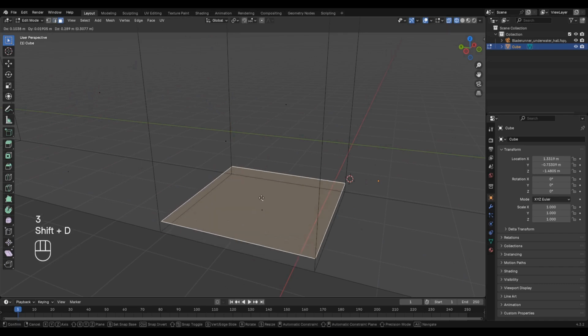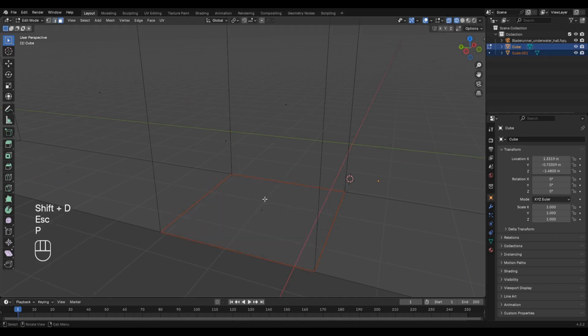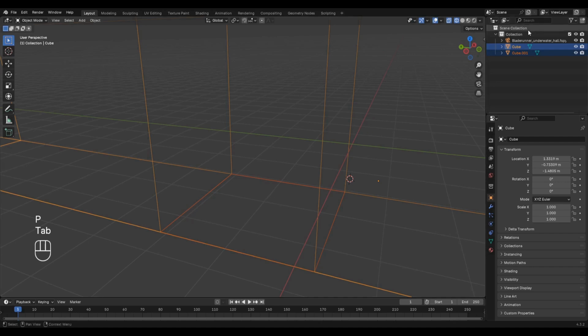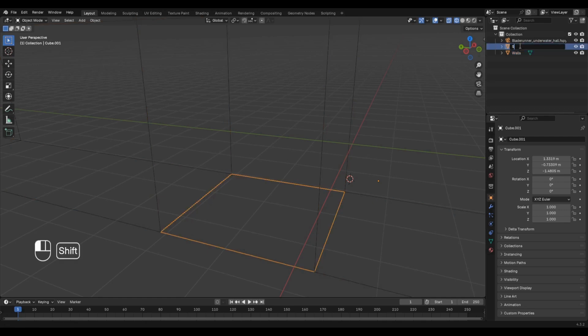Select the bottom face. Press Shift D to duplicate the face. Then press Escape to cancel moving the duplicated face, and press P to separate the face from the object. Select the main object and rename it to Wall. Select the separated face and rename it to Stair.